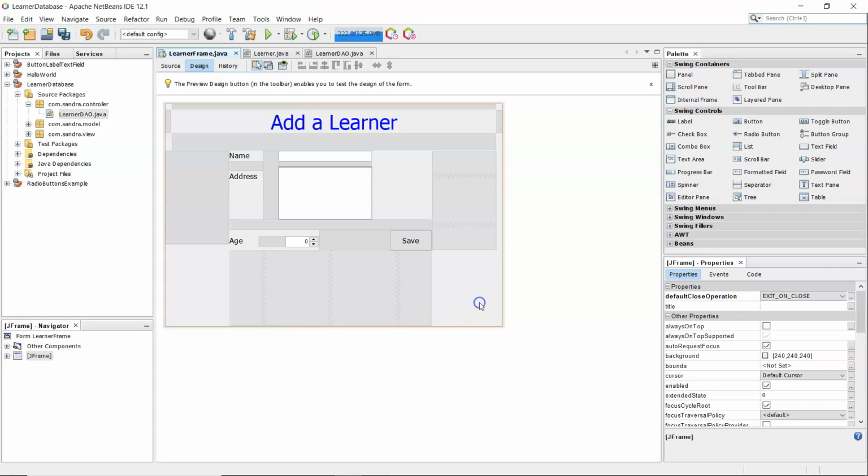So firstly, I'm going to click on the frame itself and just check in the properties window that I'm on the JFrame. If you notice there, the first property is the default close operation for when the user presses the X button, and that is that it will exit. I'm going to change that to do nothing, and then I'm going to ask the user if they want to exit. If they say yes, I'm going to do a System.exit, and if they say no, it will return to the form. Okay, so do nothing, make sure that that is changed.